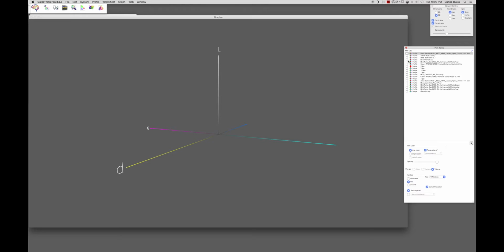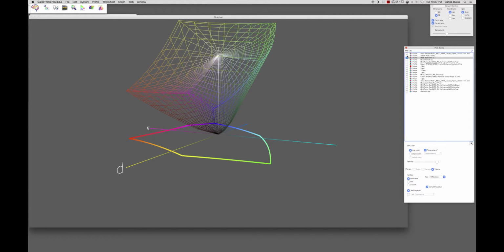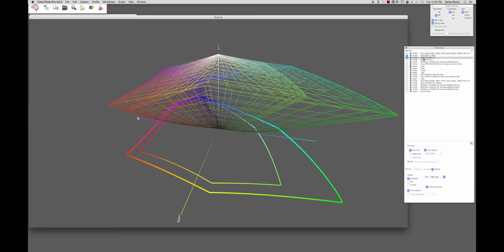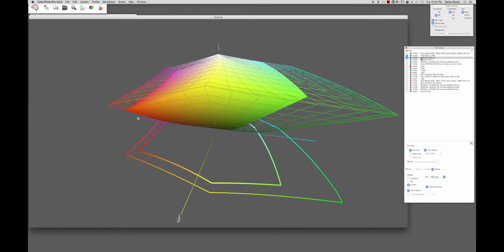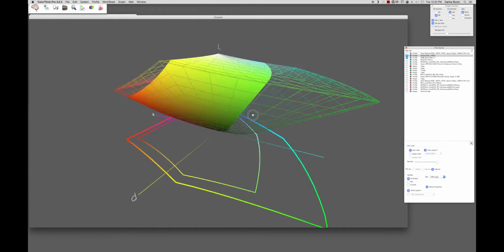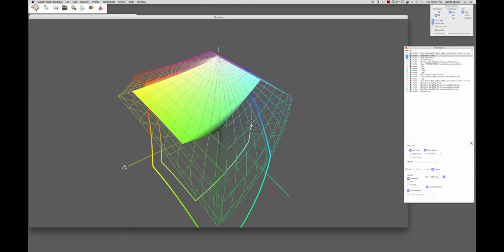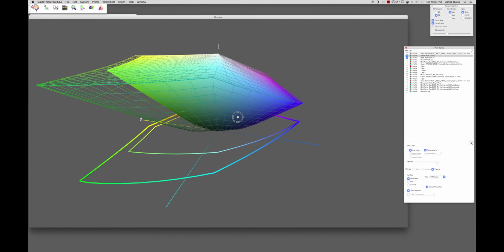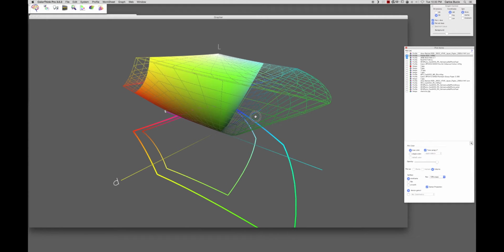So this program that I have right here is called ColorThink Pro, and it's going to show you the difference between sRGB and Adobe RGB. As you can see, I'm going to make sRGB solid and Adobe RGB the wireframe. And as you can tell, the difference right here is all the colors that you're missing out on.